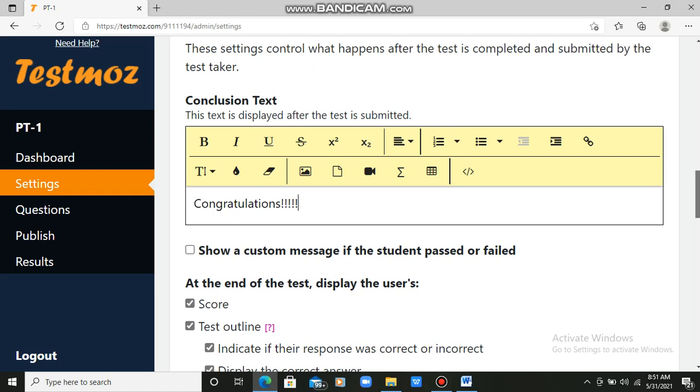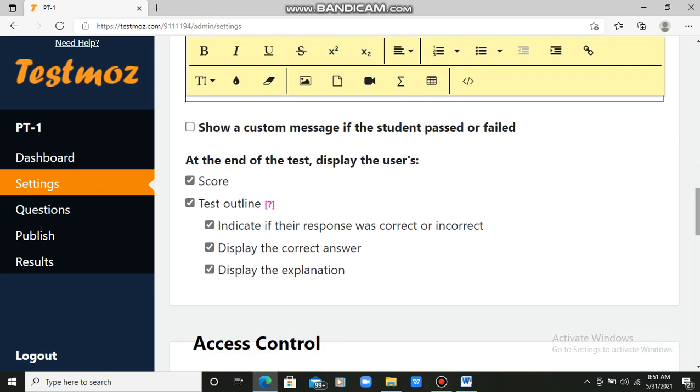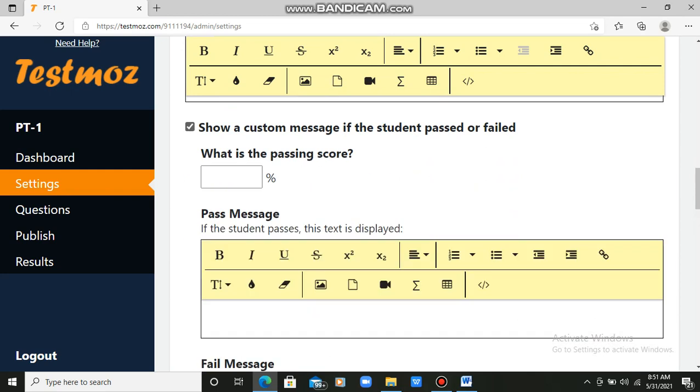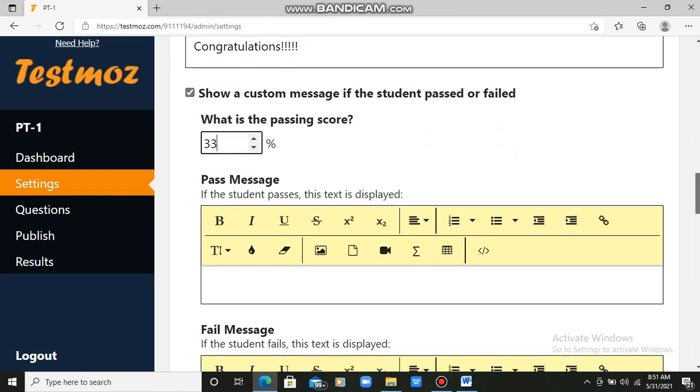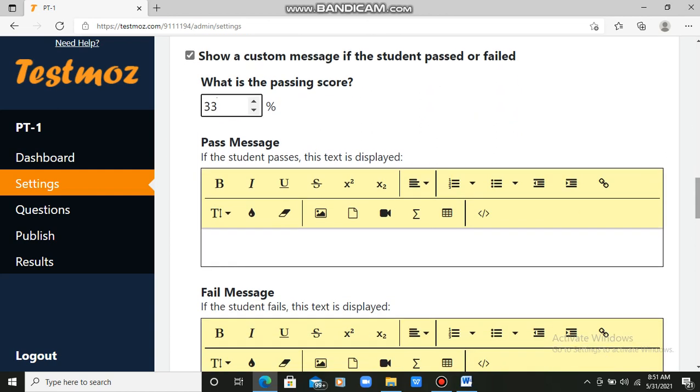Now, you can show a custom message if the student passes or fails. If you check this, you have to set the passing score. Suppose anybody who gets more than 33% has passed. Now you have to display the pass message and the fail message also. Like, if anybody has got more than 33%, you can say, yes, congratulations, you have passed, or you have failed if they get less than 33%. Okay, it is your choice, but I don't want to give any custom message here, so I will just uncheck it once again. Now this is unchecked.